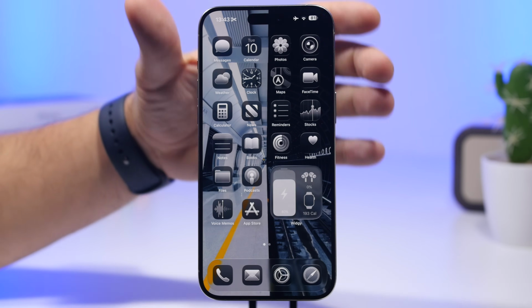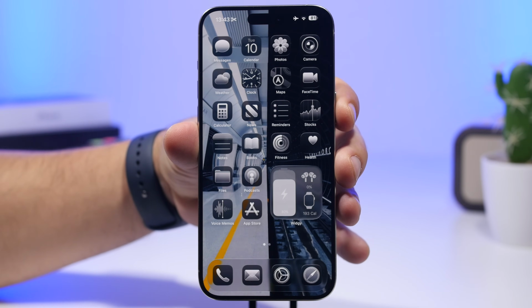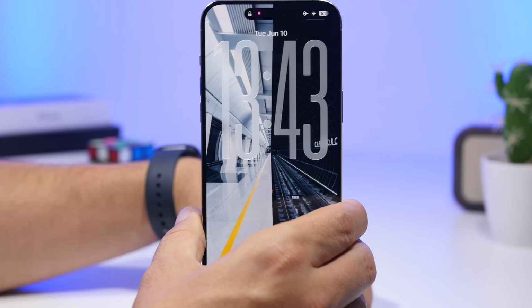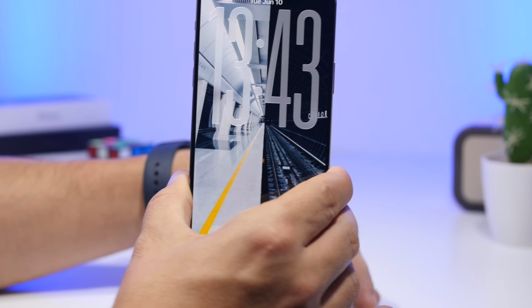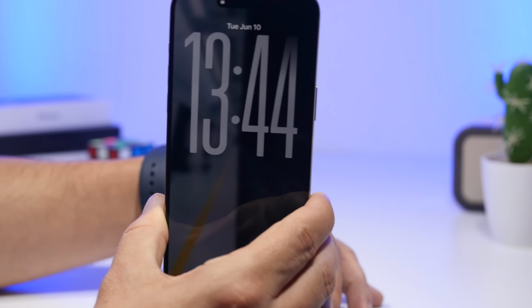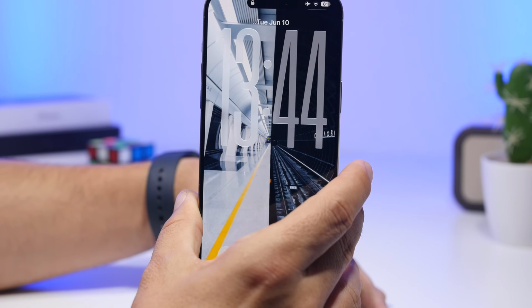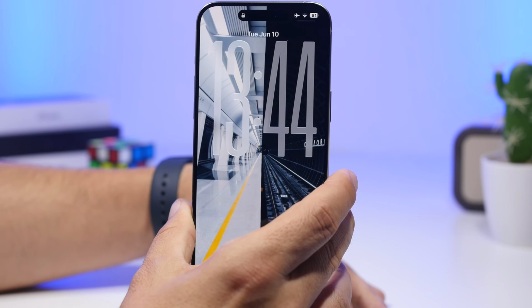And of course we have to start with the lock screen. Now this right here looks really good, and you can see this effect that we get right here with that new thing that Apple has done where you will have the wallpaper moving. It's actually really cool, and I will show you guys how to do that.